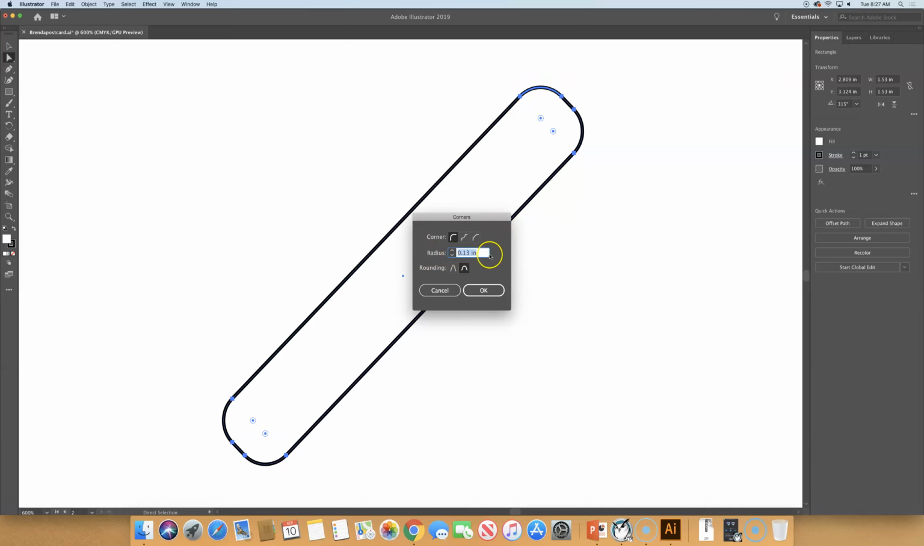So what's the radius of it? We had typed in 0.125, it rounded to 0.13, but we also see where we have some options of how the corner looks. We're actually going to take this corner out. We're going to type in 0 and click OK. That's going to take out the rounding on just that one corner. Notice the other 3 corners are still perfectly rounded.